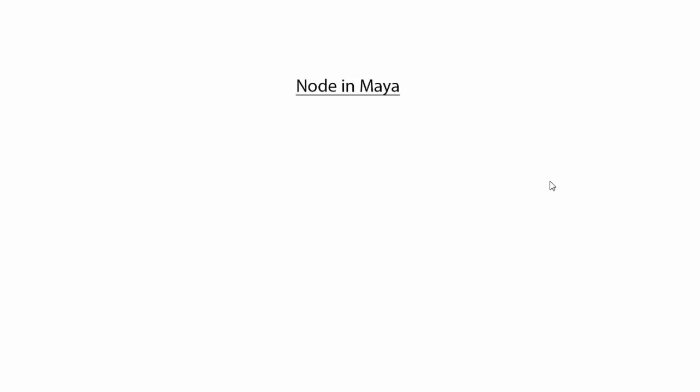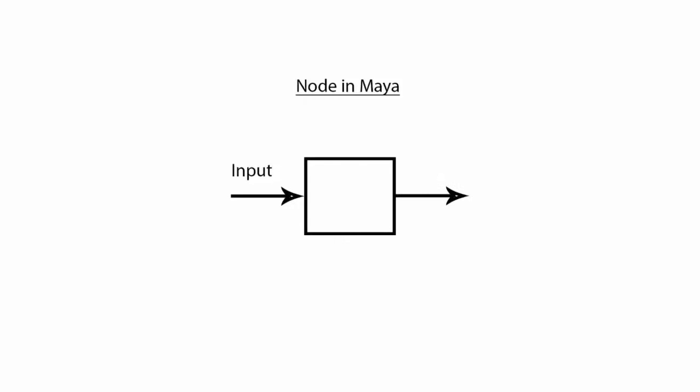Maya is a node-based software, which means that whenever we are doing an operation, what Maya is essentially doing is creating a node and connecting it to the existing model. In its most basic form, a node is nothing but a box, and the box will have both input and output connections. So we can have n number of input connections and n number of output connections.